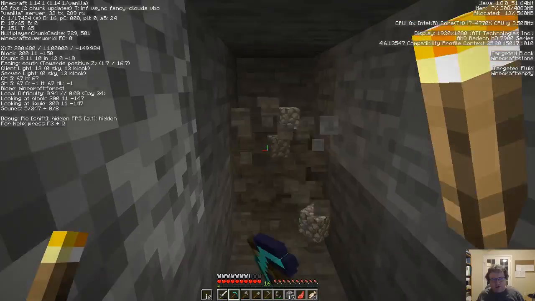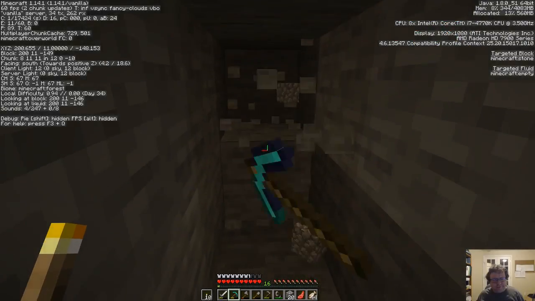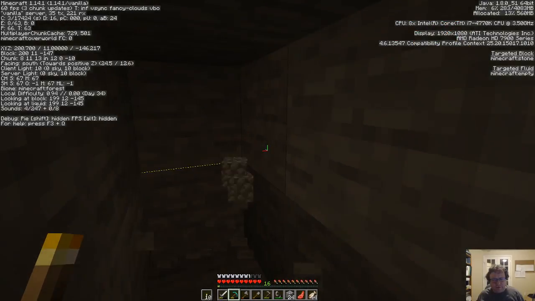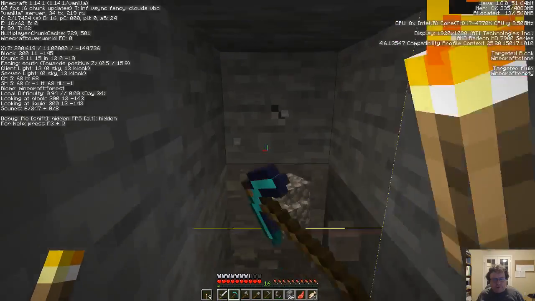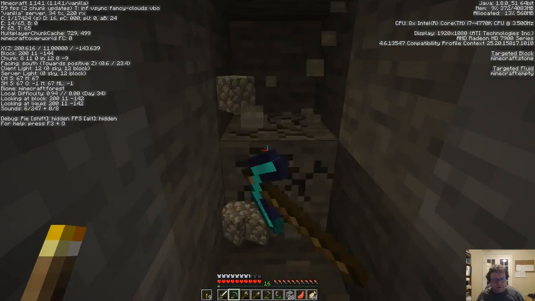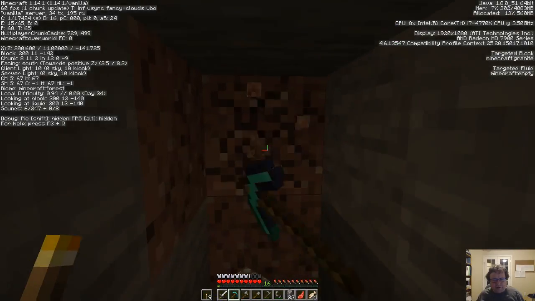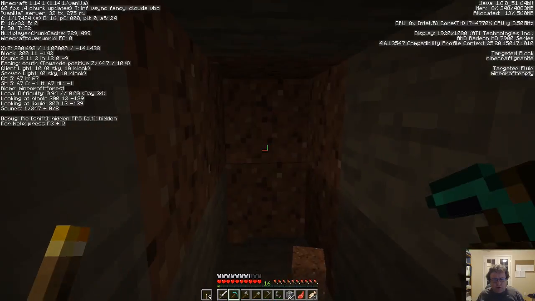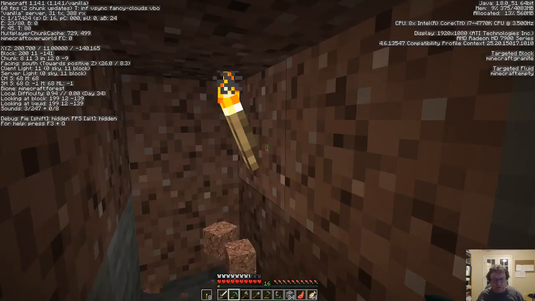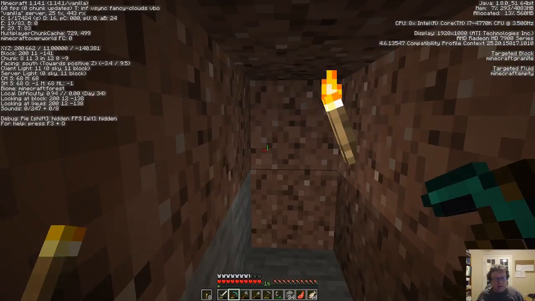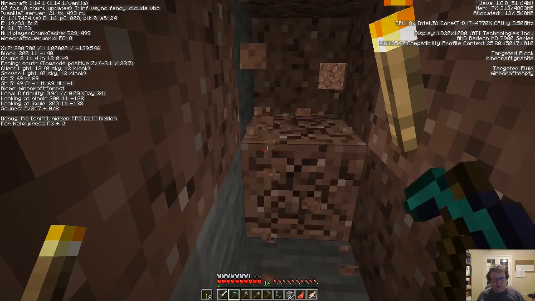And so far, no mending books. Hopefully we'll get them soon. I want mending on this pickaxe, or my next pickaxe, or 120.